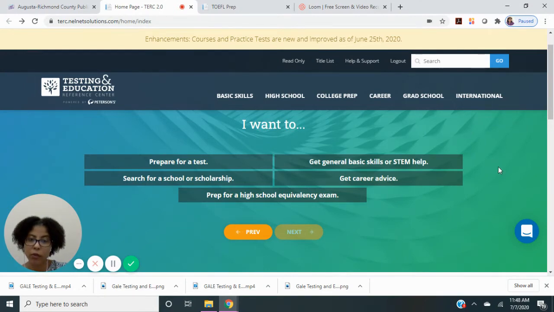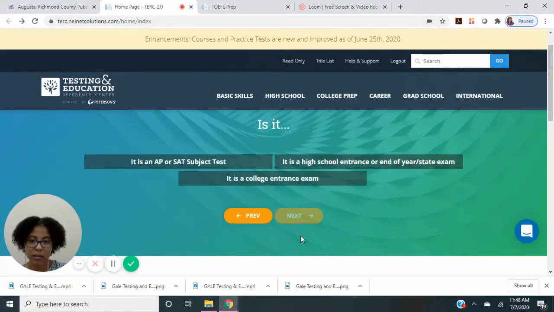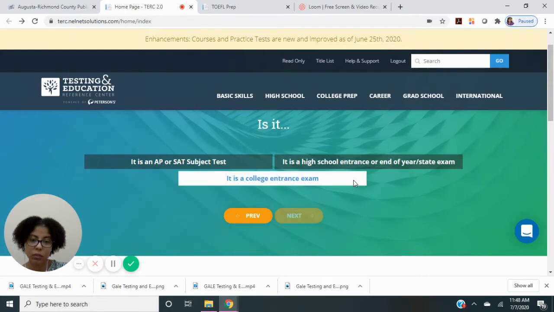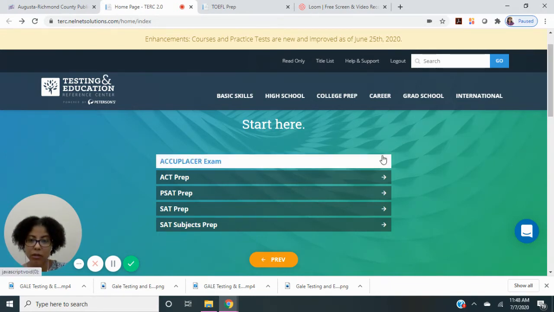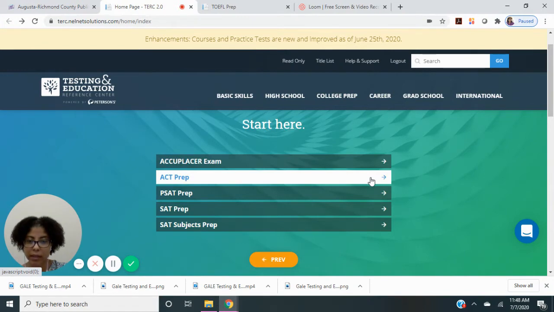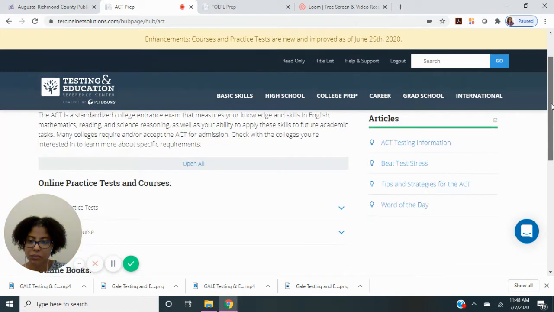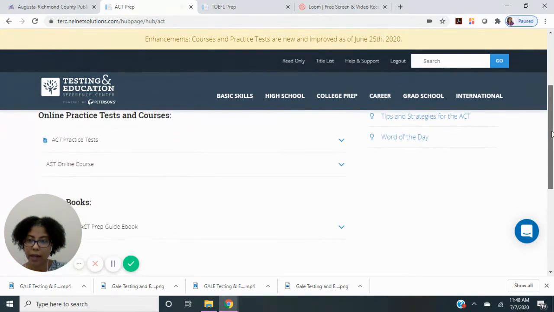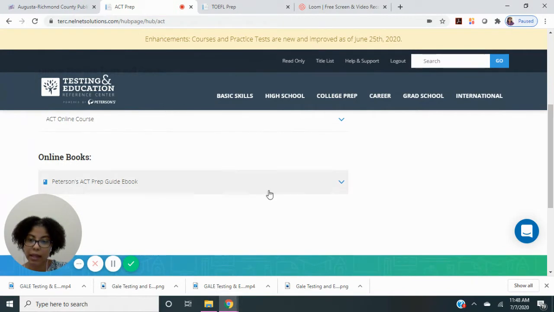So if you're preparing for a test, select here, then next. If it is a college entrance exam, select this one, then next. And then based on what entrance exam that you are preparing for, you'll select the right one that pertains to you. So let's say it's the ACT prep. You'll find practice tests, an online course, as well as an ebook.